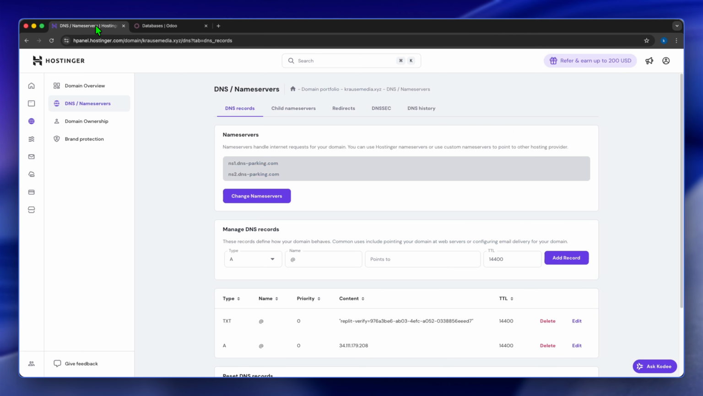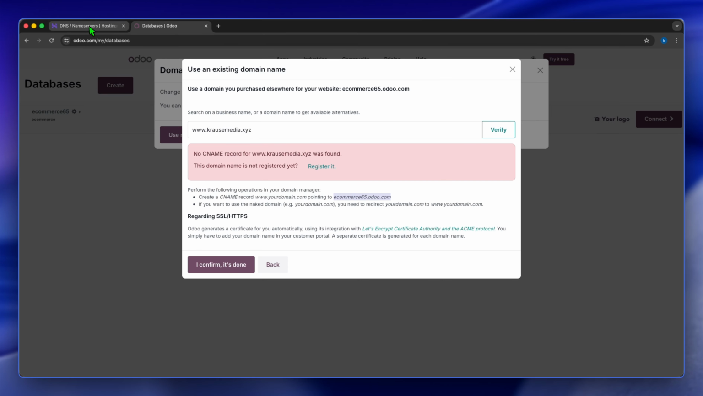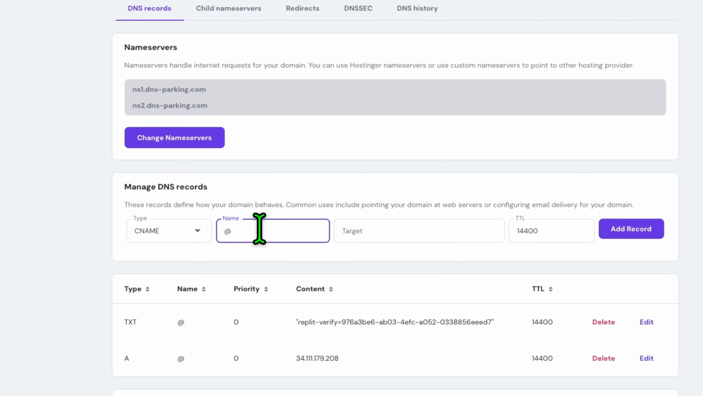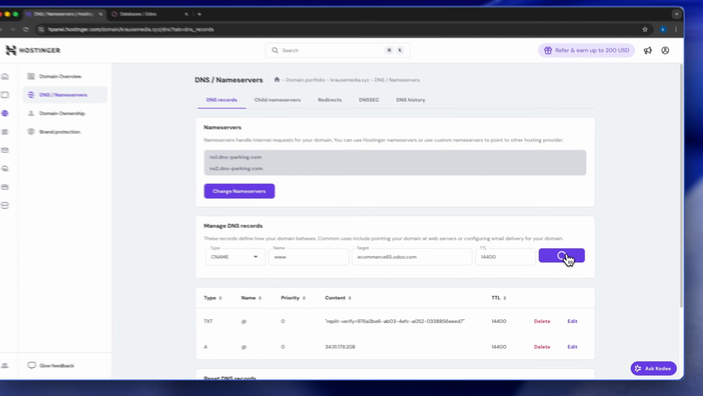So we're going to come to Ostinger. We're going to create a CNAME record because it says we should create a CNAME record. The name, we're going to make it www. The target is going to be our database, and then we're going to add a record.